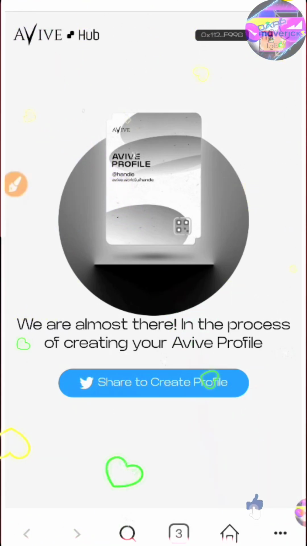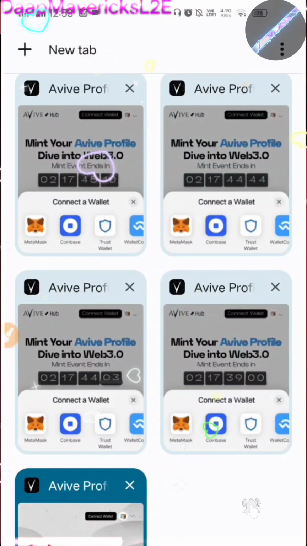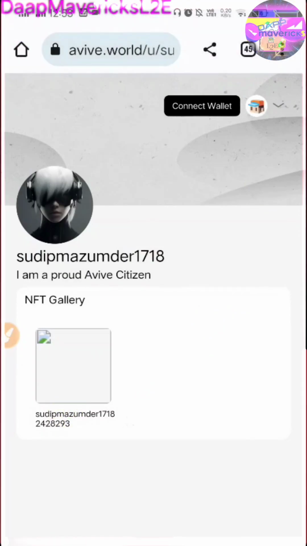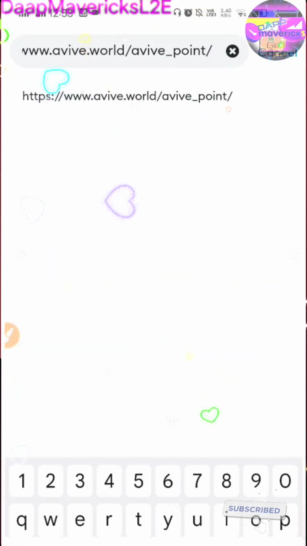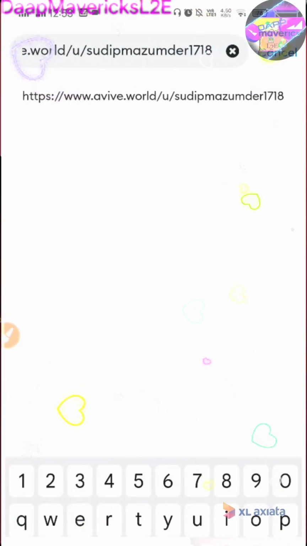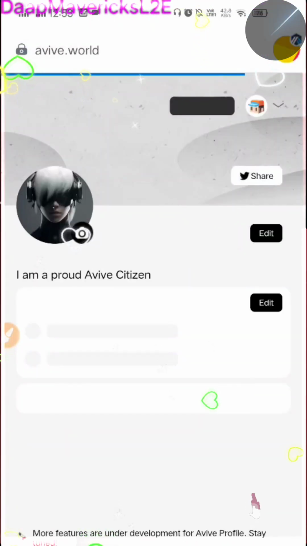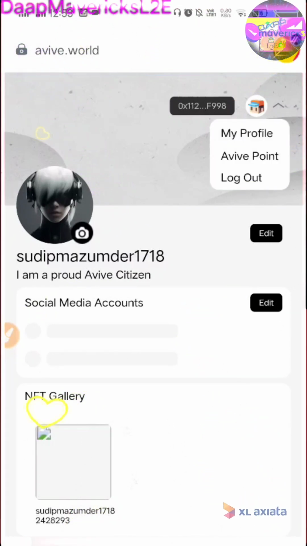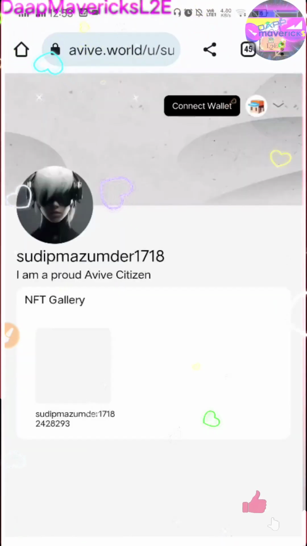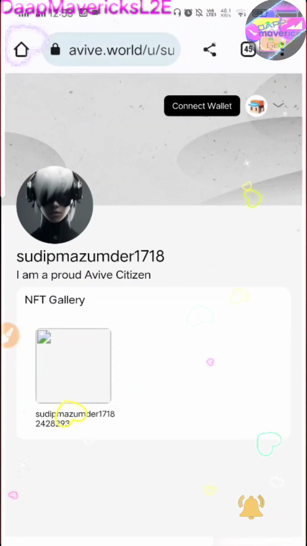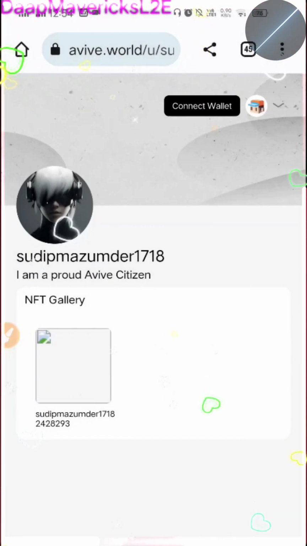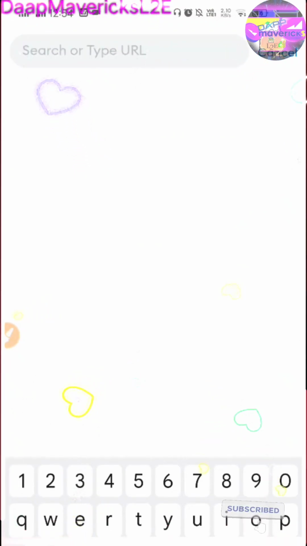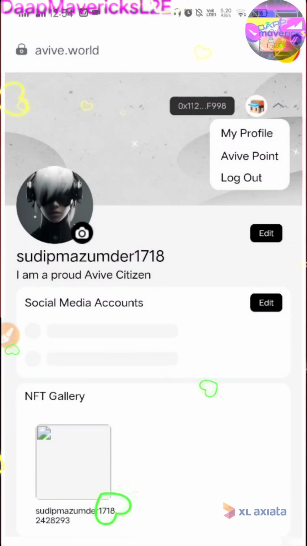So how can we check it? I'll show you how to see your profile. We just have to go back and paste it here. Let's go. Okay, so as you can see, this is my profile where we minted our NFT. You can see it by going to your browser where you are already connected. Just click here, press my profile. Actually some issues are happening with me, so I have to go again and paste it over here. So as you can see, it's there.